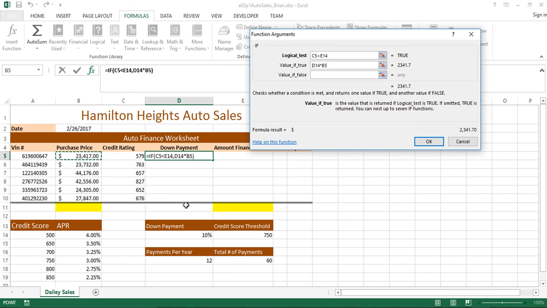There we go. So D14 times B5, so 10% times the purchase price. If it's false, we're just going to put 0 for the down payment. So if it's true, C5 less than E14. So C5 is right here. It's the credit rating. If the credit rating is less than the credit threshold, then we're going to multiply 10% times the purchase price. Otherwise, we're just going to use 0.